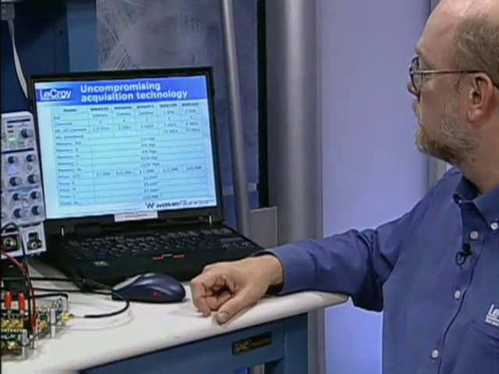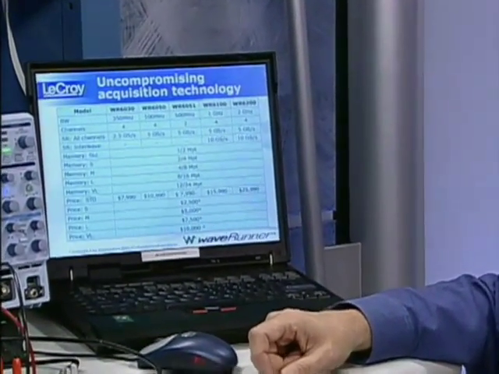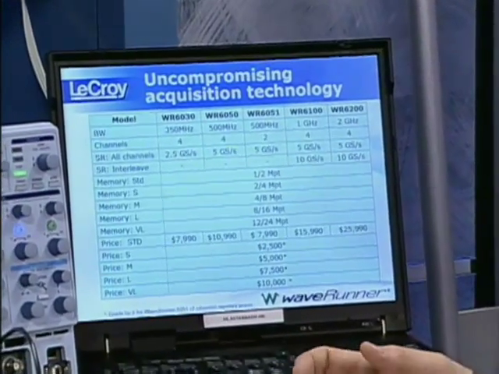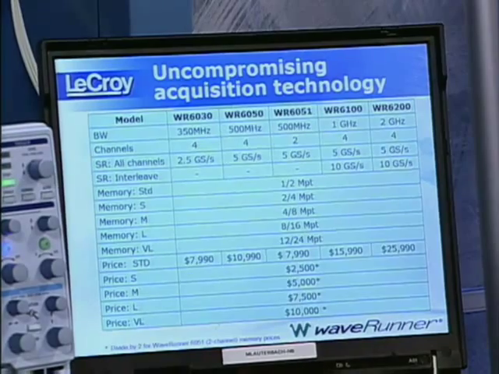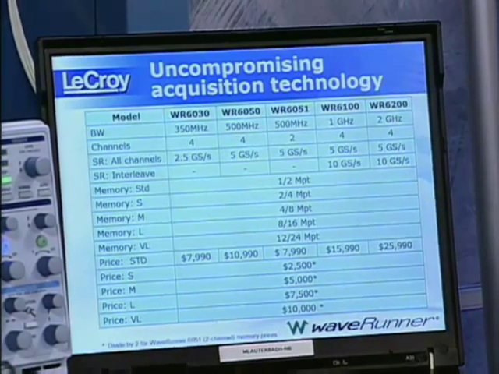This is the position of the model line, right? Yeah. So here are the 5 models that we've got. They cover what I think is the broadest range of the most common kinds of scopes that people use every day on their bench, from 350 megahertz up to 2 gigahertz, with a good sampling rate on every channel, ranging from 2.5 gigasamples per second up to as high as 10 gigasamples per second. Wow, that's tremendous. It is.